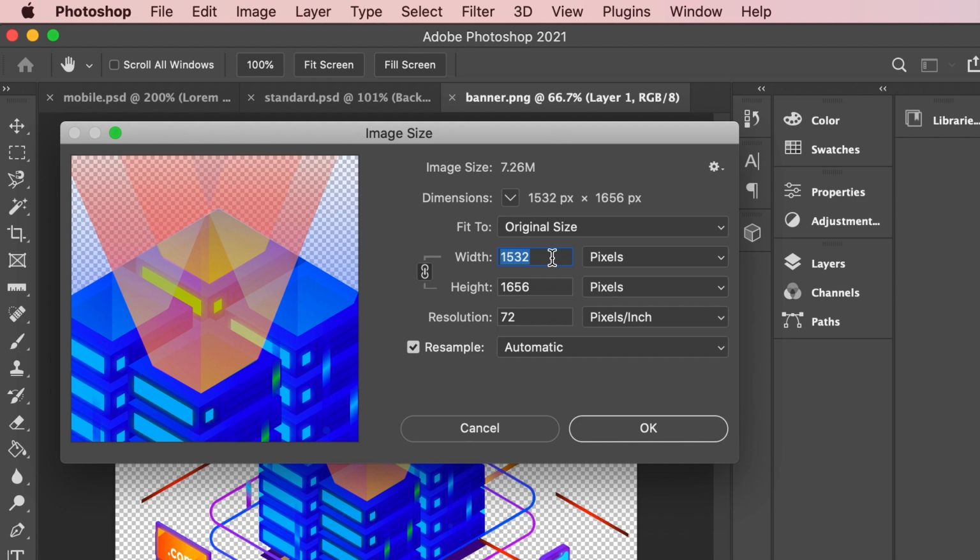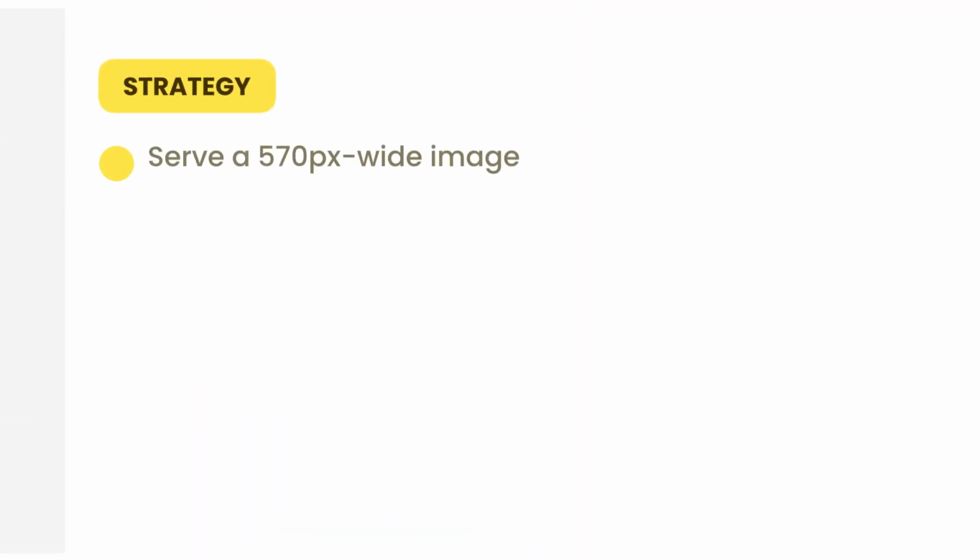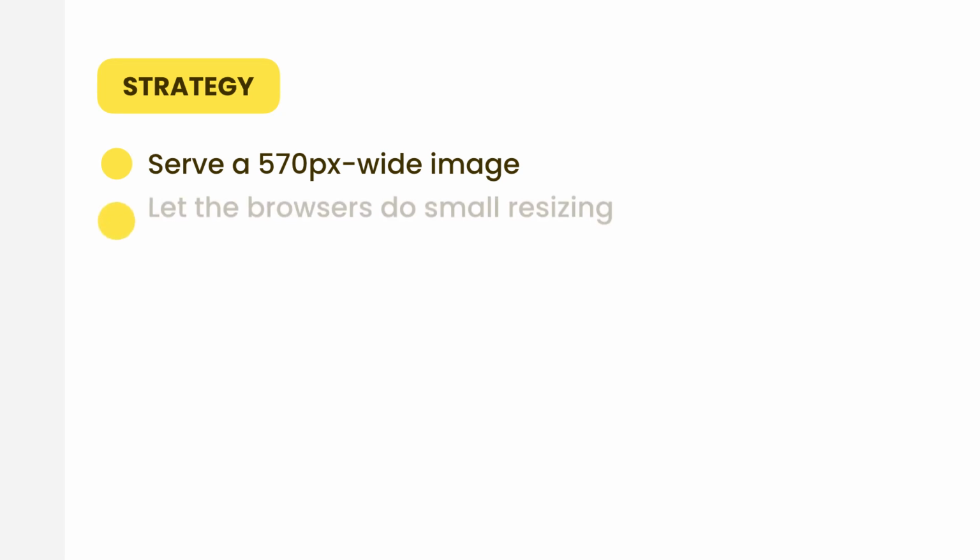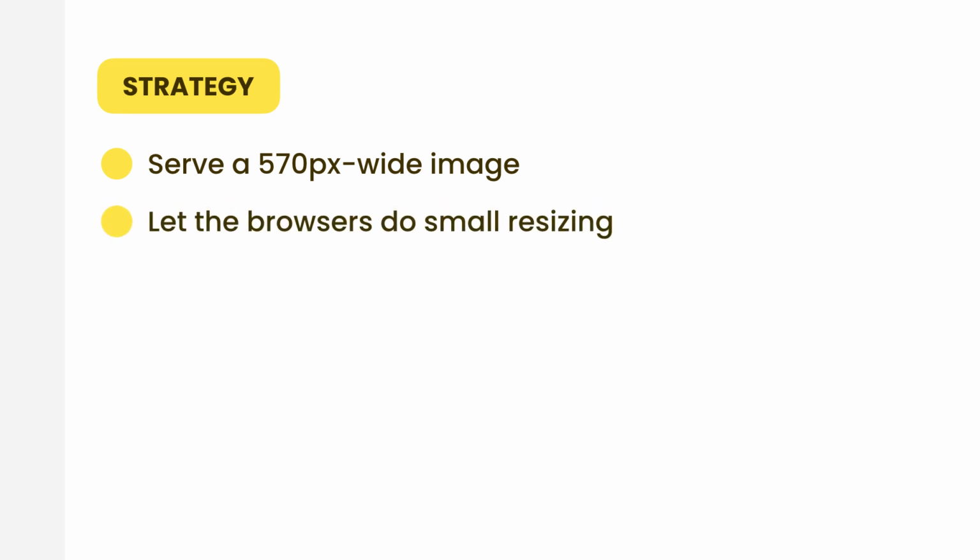But we don't live in an ideal world, so this is almost impossible because there are so many screens with varying sizes, so it's impossible to serve an image that would cater for all these screens. So what can we do here? Well, assuming that our image is not going to be wider than 570 pixels, we can serve the image in this size, and if there are any small variations, we let the browser take care of resizing the image. Resizing from 570 pixels to, let's say, 500 pixels is not a big deal. It's something we can live with.